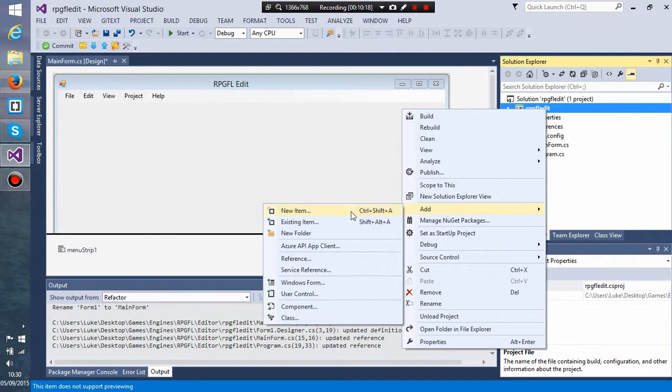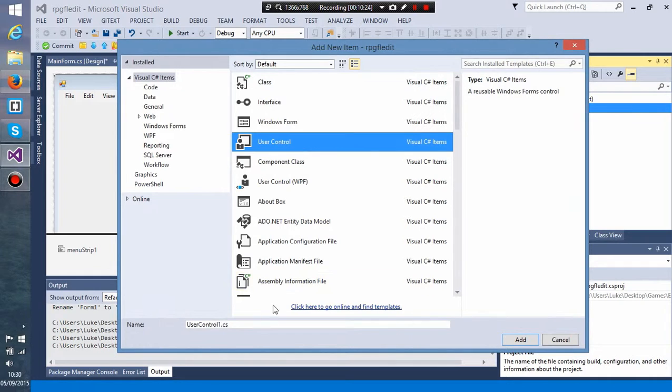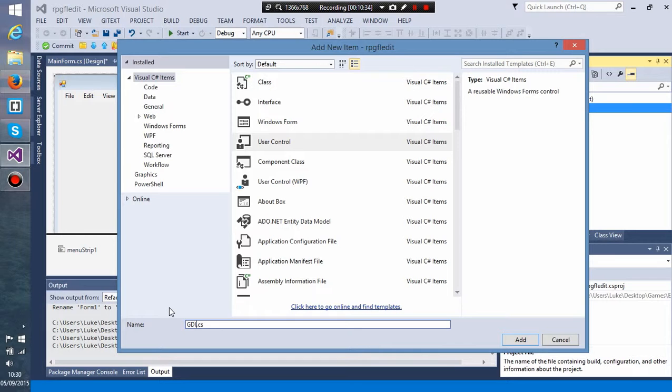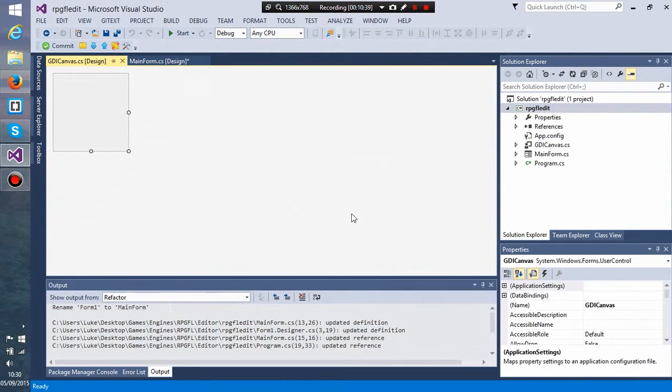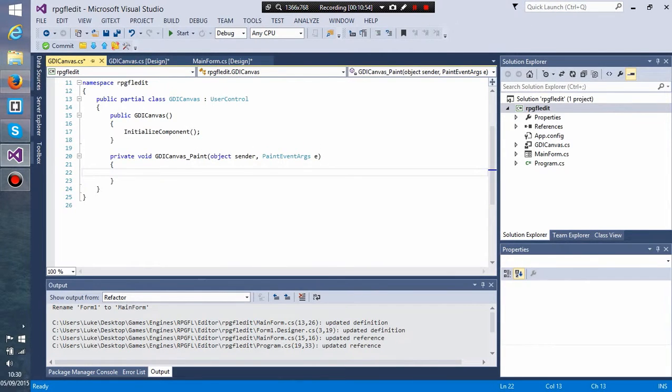The way in which we're going to be displaying the graphics and stuff like that is via the use of GDI plus. I'm not going to be using anything fancy like DirectX. There's no point. It's just going to be GDI plus. So I'm going to create myself a GDI canvas, and we're going to be taking control of the paint event, which is here.